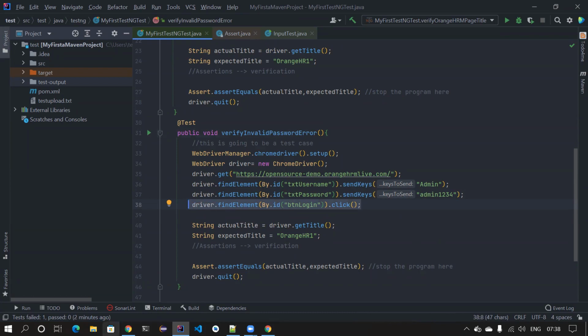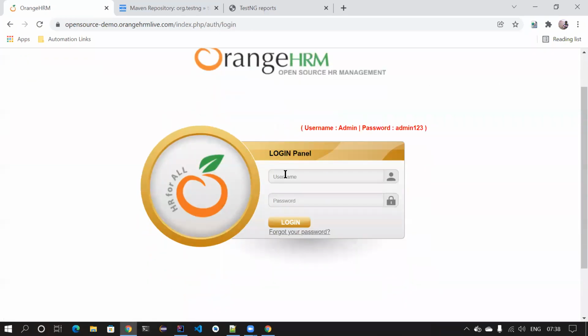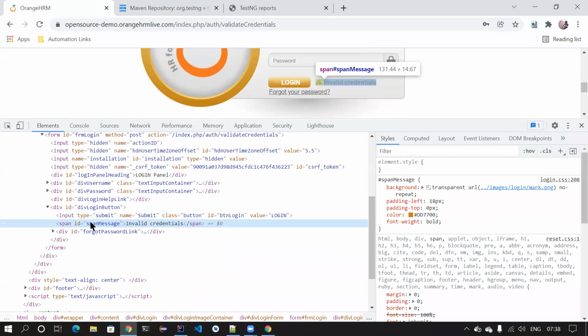Let's go to the OrangeHRM. Let me do the logout. Let me enter 1 2 3 4 or whatever, and then click on login. Now it will show you invalid credentials. Now let's try to find this element. This is a span with the ID as spanMessage.